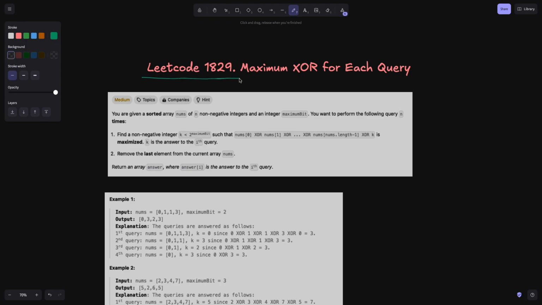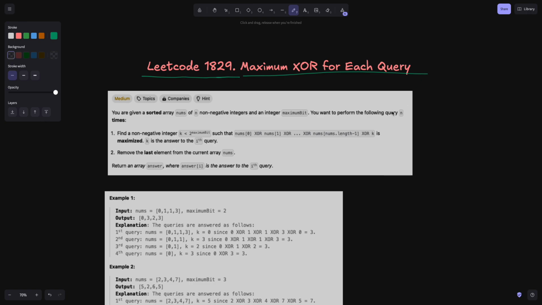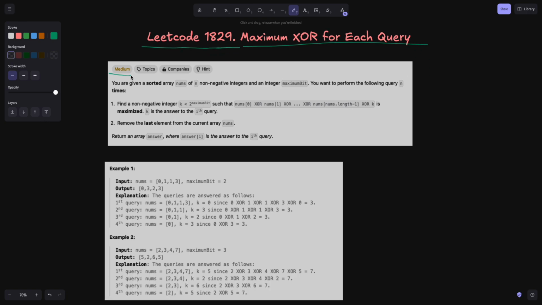Solving Leetcode 1829. The question name is Maximum XOR for Each Query. It is a medium level question on Leetcode. The question says that you are given a sorted array nums of n non-negative integers and an integer maximumBit. You want to perform the following query n times.